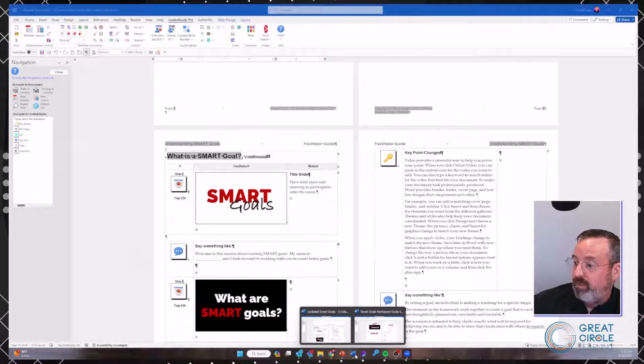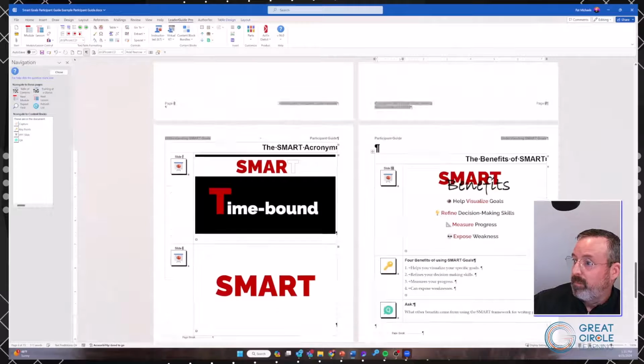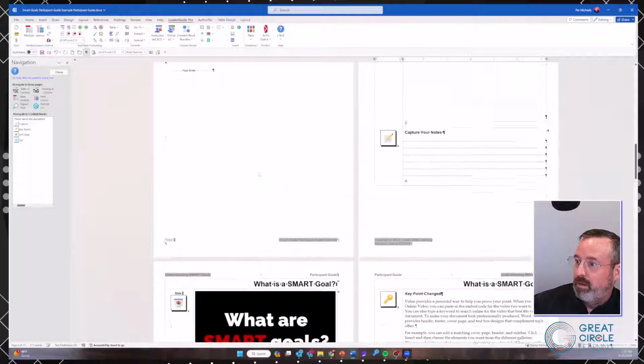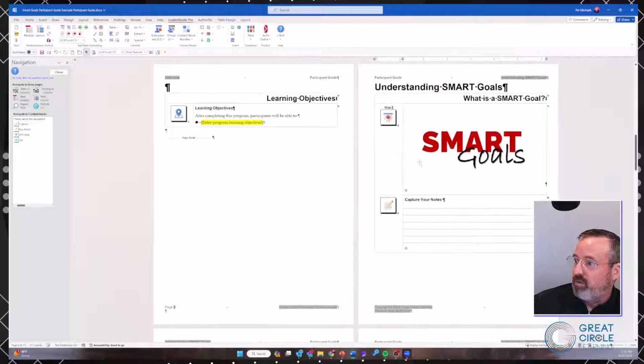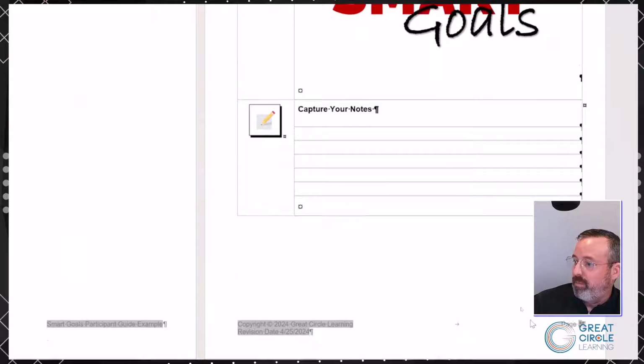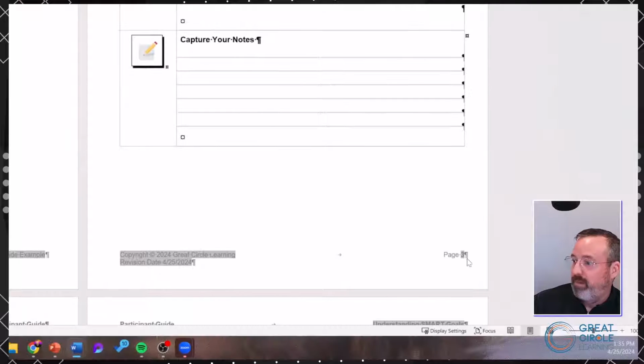All right, so let's flip back over here to this one. I'm just going to scroll up to, right, there's my slide 1 in the participant book, and there it is on page 3, which is right behind my head.